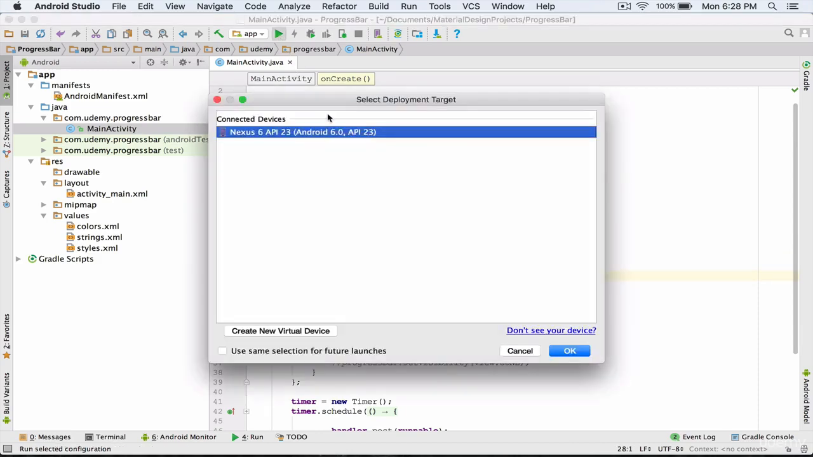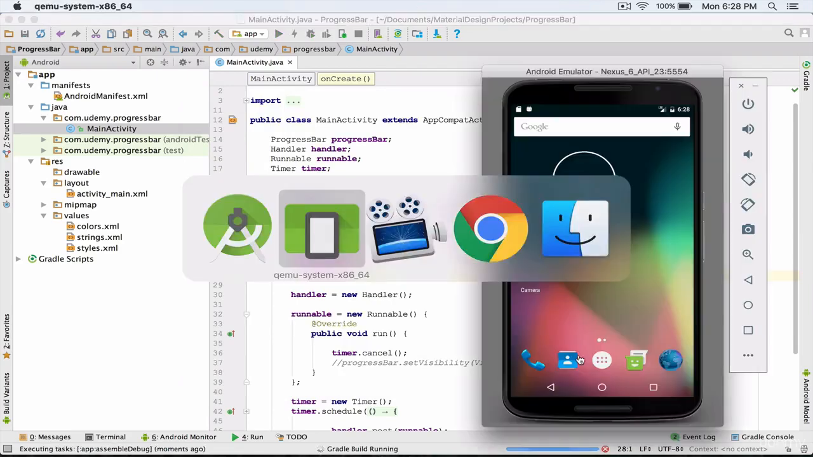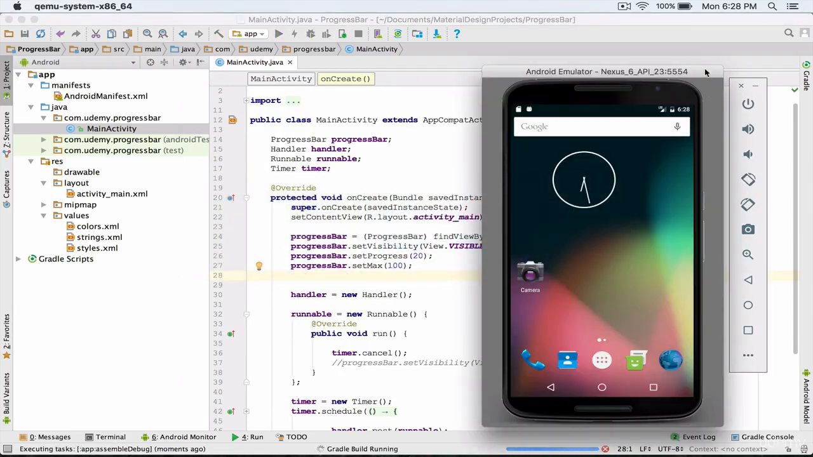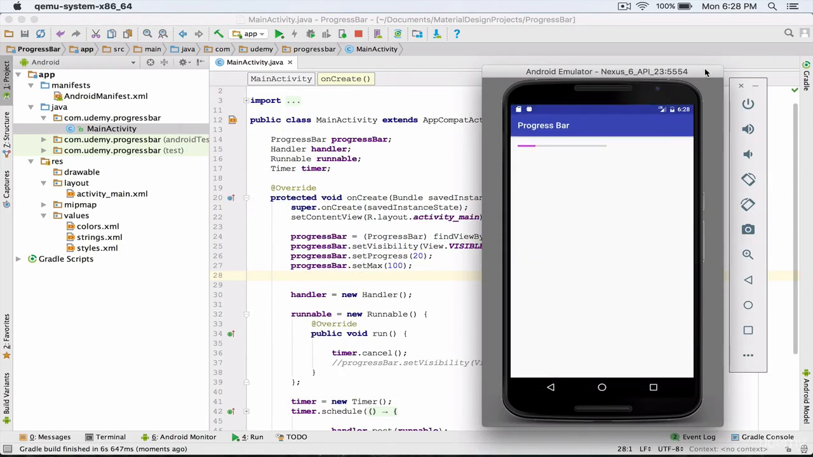Okay, let's take a look at our application on the emulator. Alright, our application is running on the emulator. As you can see, our progress bar is now defined as determinate. It has an initial value of 20 and can progress to a maximum value of 100. Now I'm going to make my progress bar change its value incrementally.